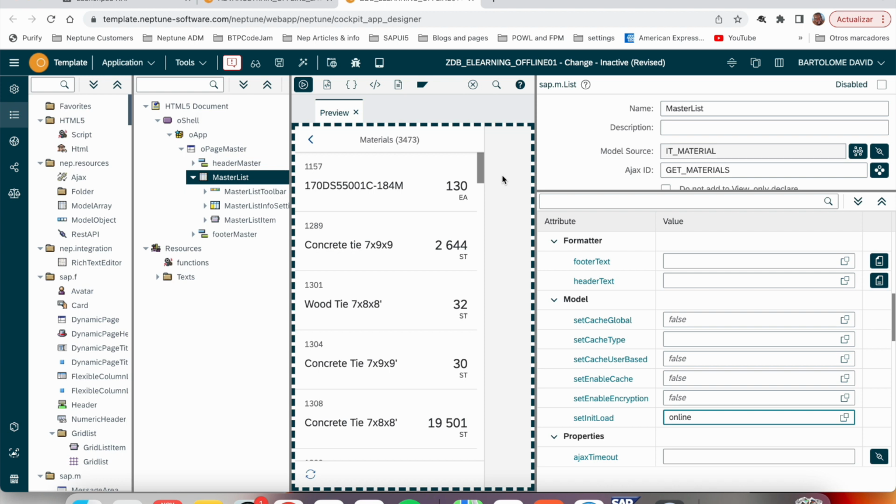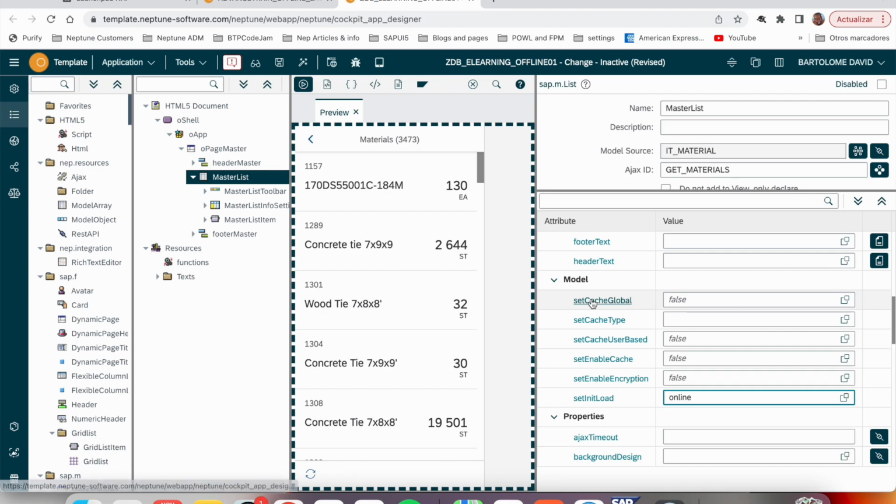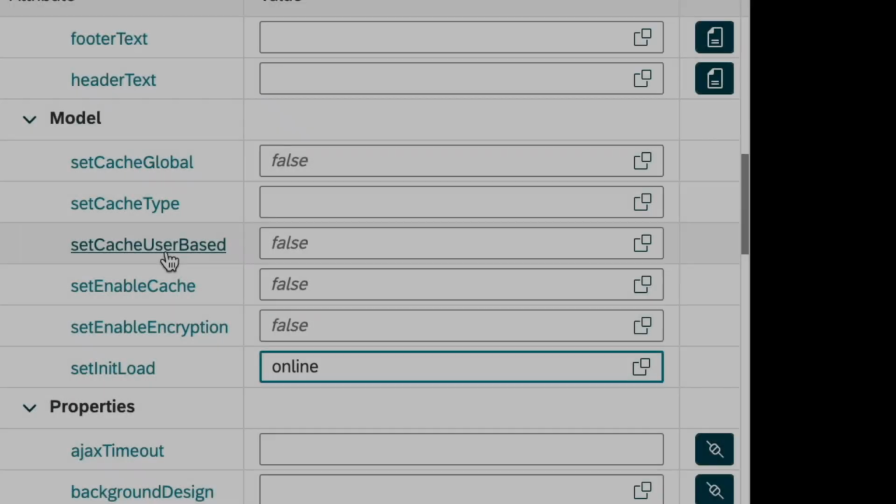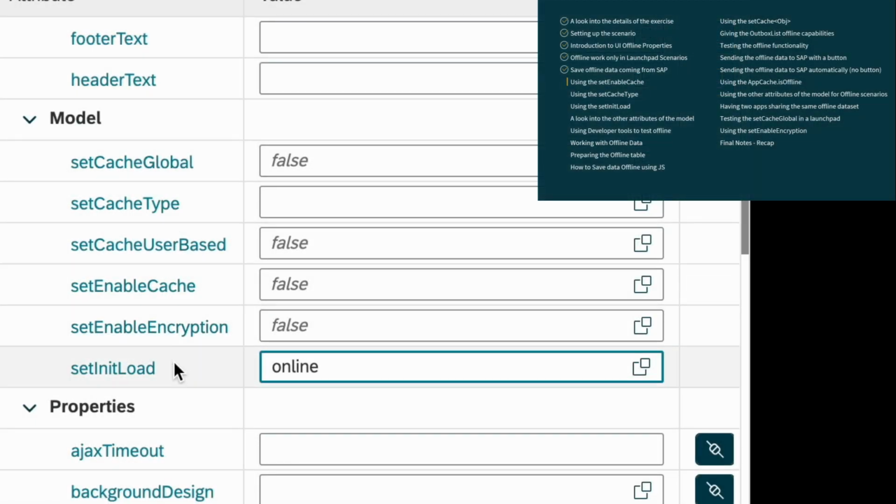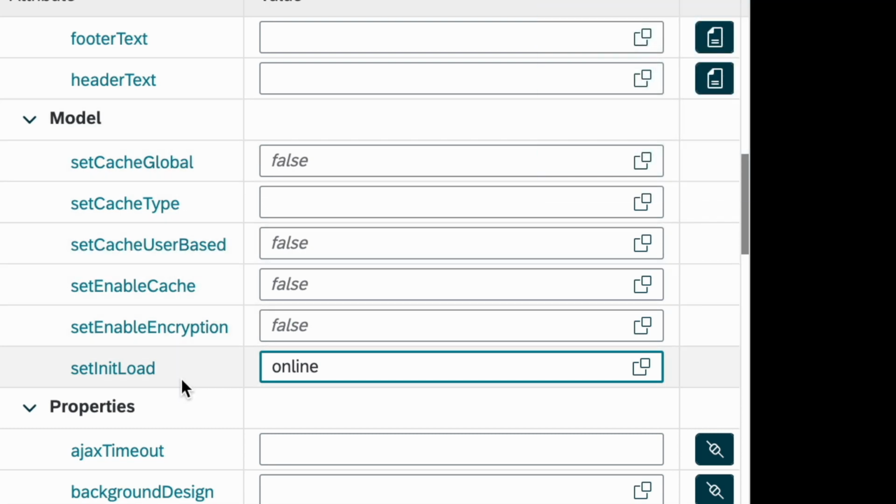The first thing we want to do is grab that list, the UI element containing the data, and go to the attributes, specifically the attributes called model. The first attribute that we will activate is this one. We will go through all of them, but this is probably the most important one, called set enable cache. This is the one that, set to true, will do all the magic.